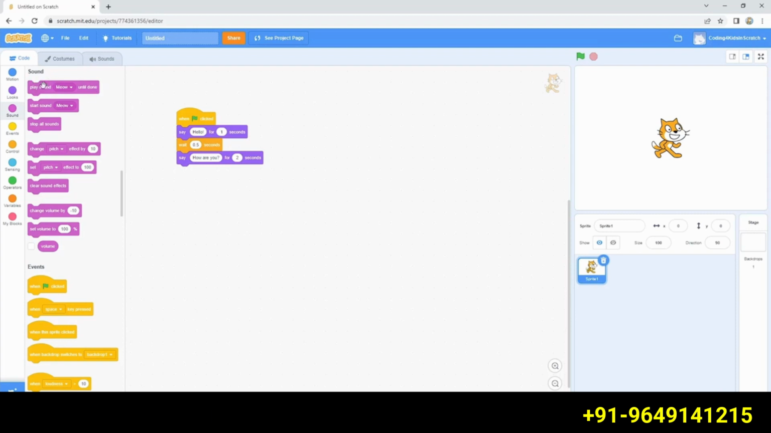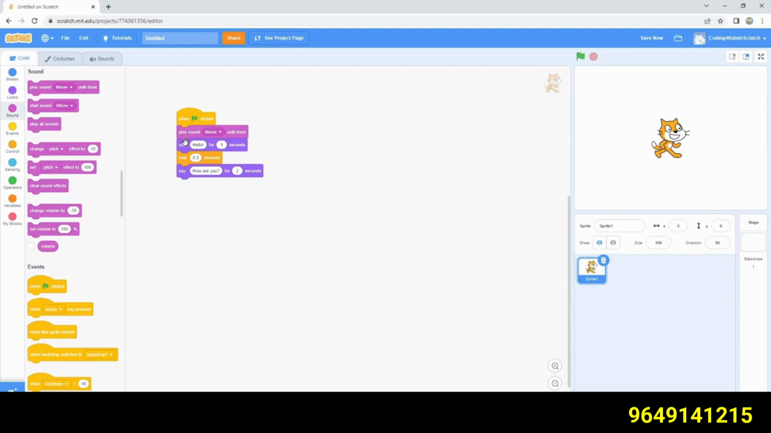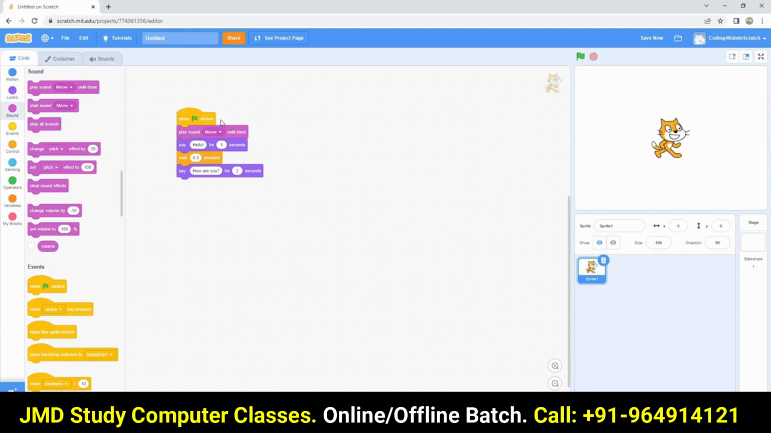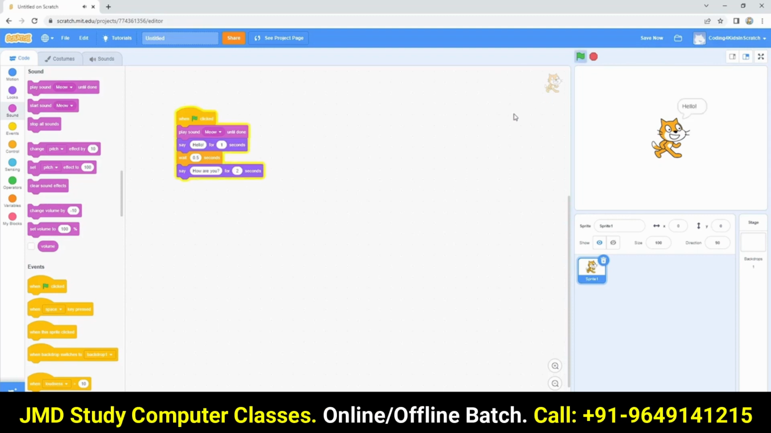So find the first block, which is play sound meow until done, then click and drag it between the when green flag clicked block and the first say hello block. So that way your code should look like this, where it's first the when green flag clicked, then the play sound meow, then the first say hello, then the wait block, and then the second say hello. Then run the program. The sound should play at the very start of the dialogue, then the dialogue should go through as it was before, and then the program should automatically stop.